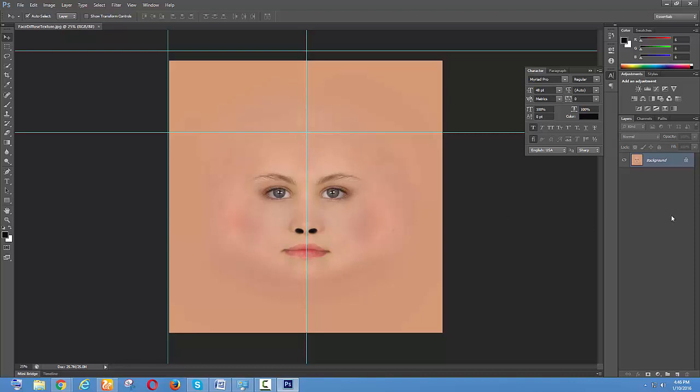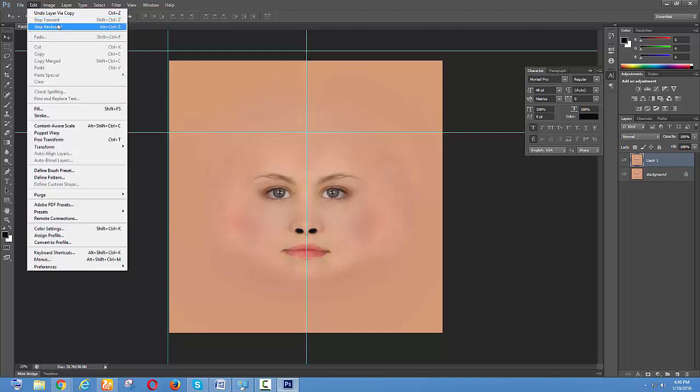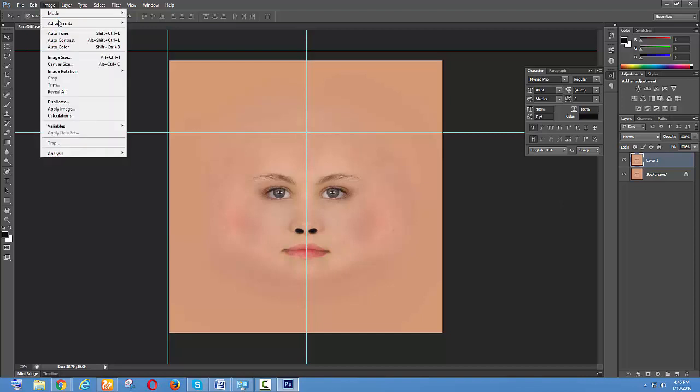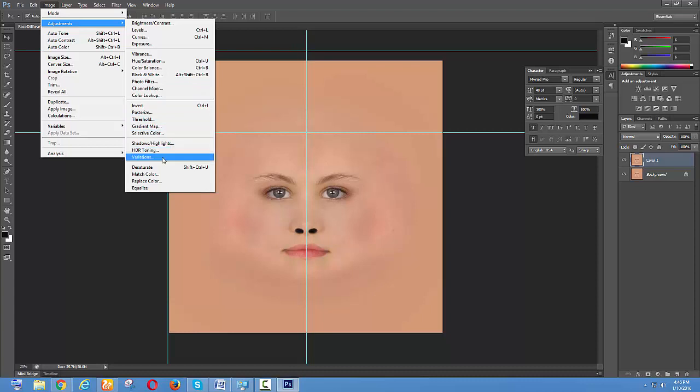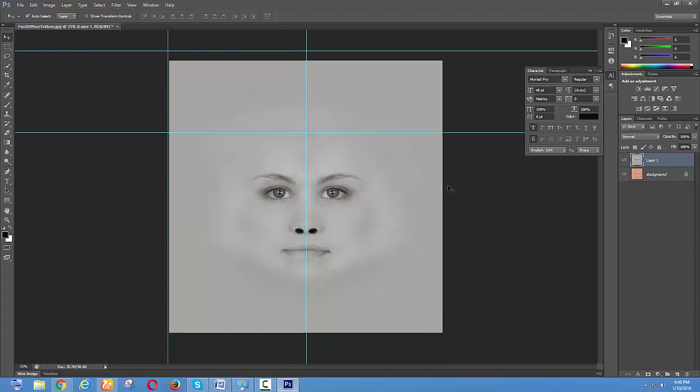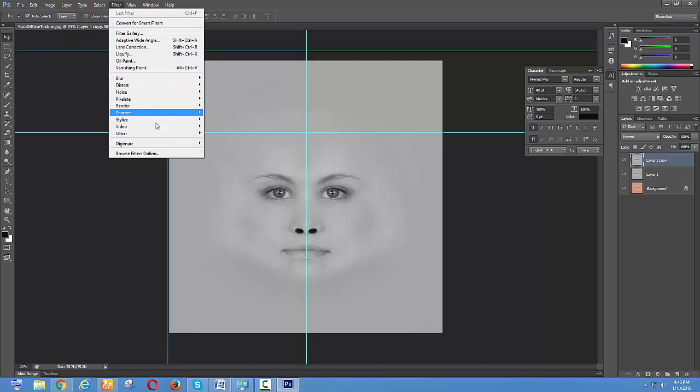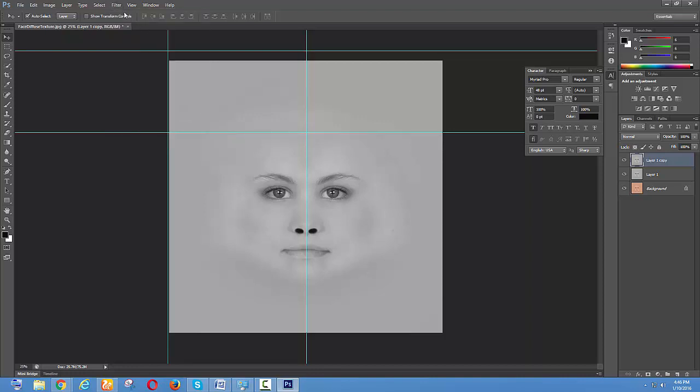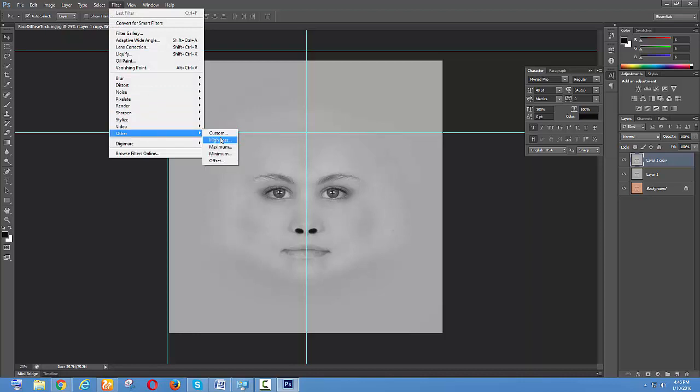So to create a specular map, just take a copy of this map by pressing Ctrl J and go to adjustments and desaturate this image. Now it is black and white. Now take another copy by pressing Ctrl J on the keyboard and go to filter, other, and high pass.